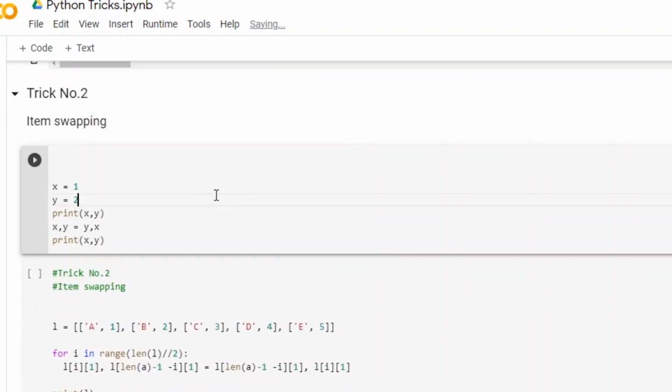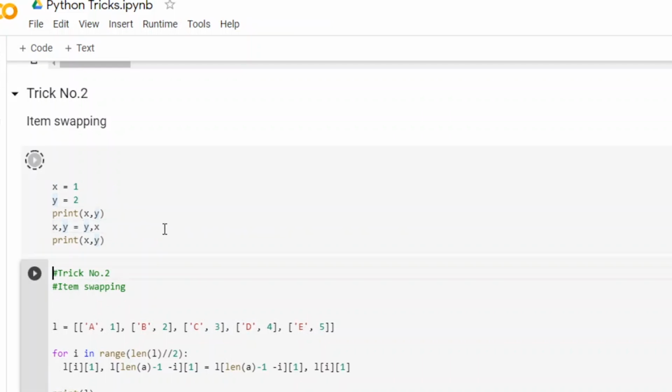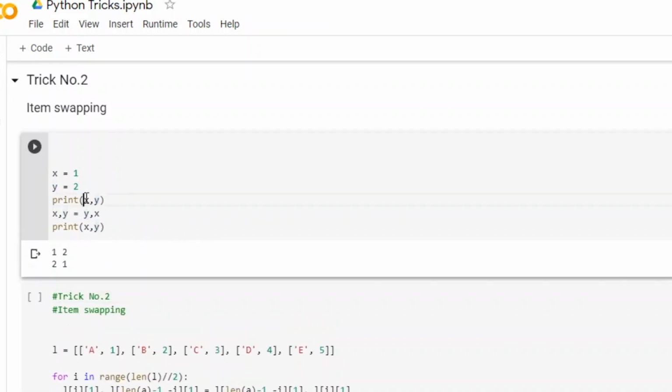The second trick is just swapping elements. It can be done the normal way using a temp variable, but in Python you don't need a temp value. You just say x comma y equals y comma x, and then you got it. Let's see how it works. Here x and y were 1 and 2, and now x and y are 2 and 1. This trick can be very helpful in many situations.